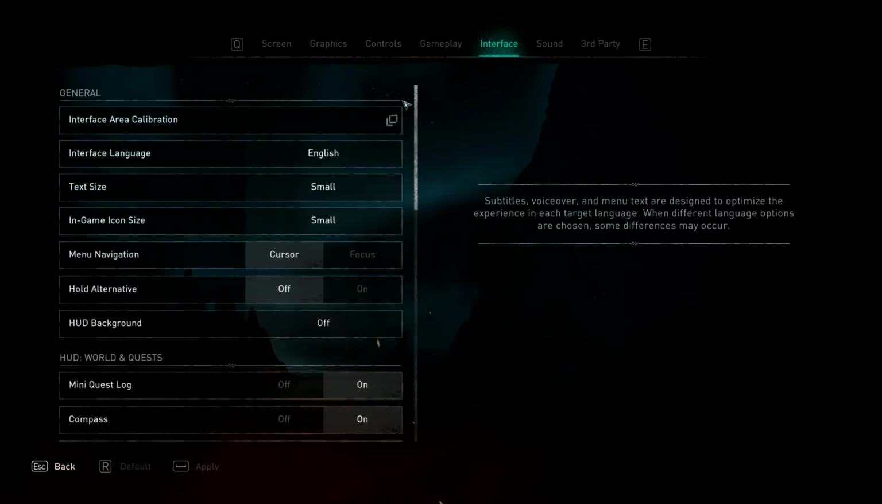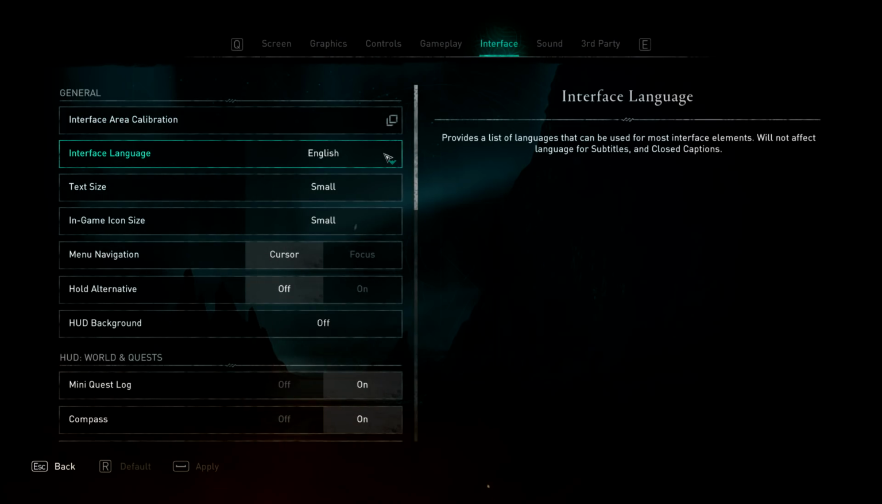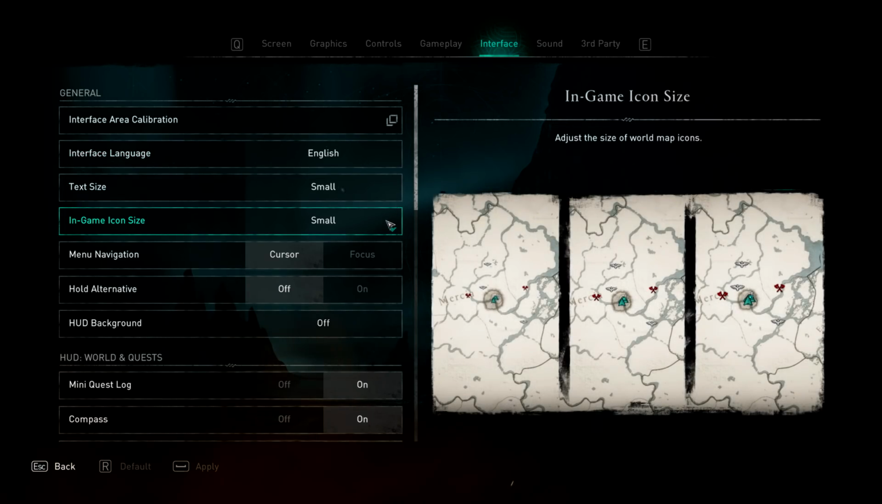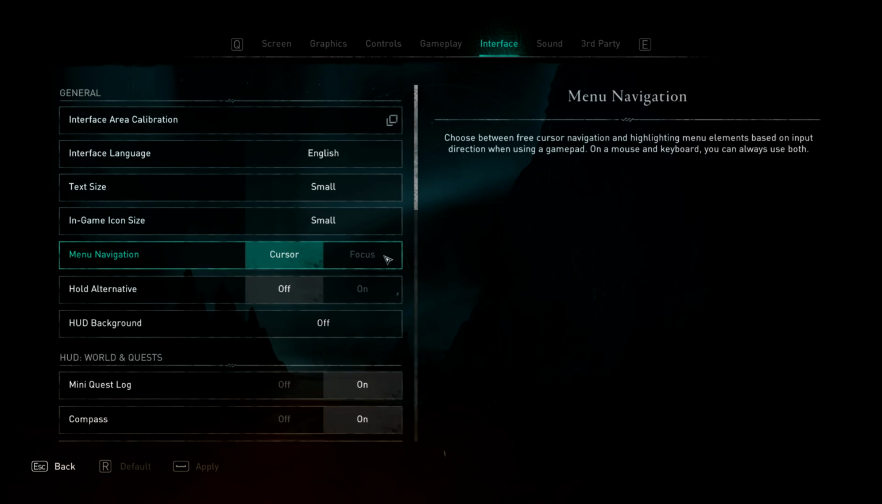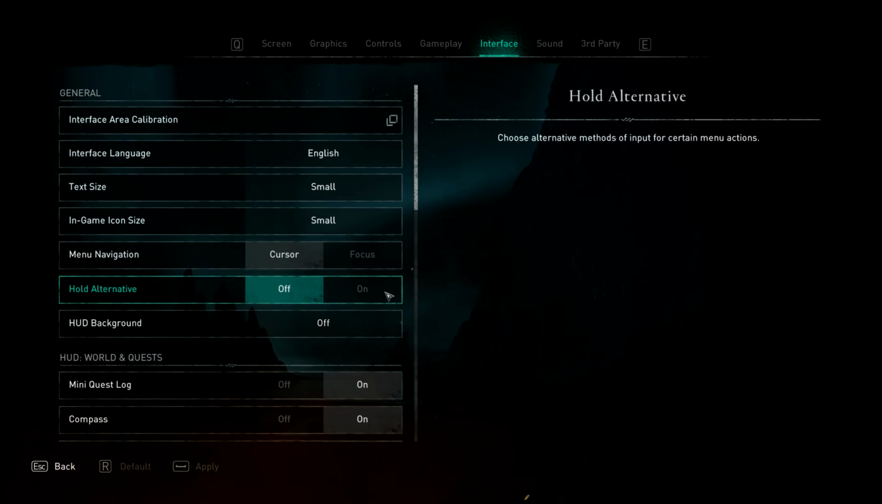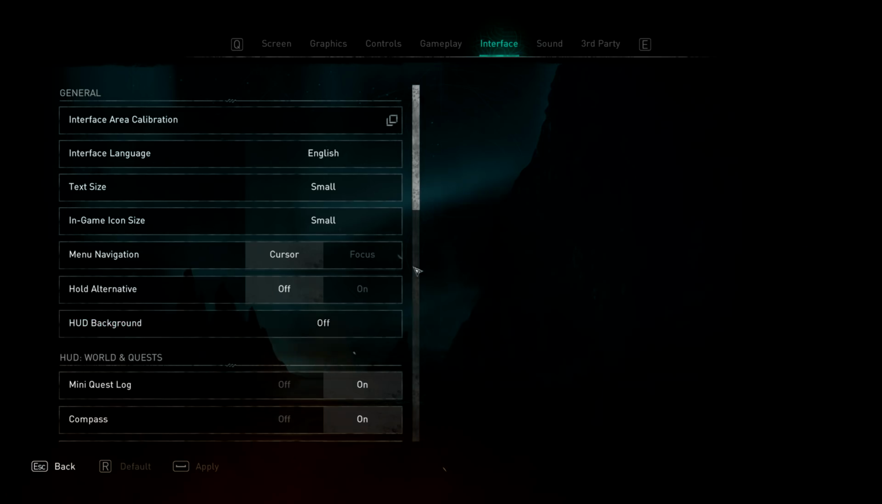After that, let's take a look at all the options that you have available to you in the interface section. First things first, you can head into the image area calibration to adjust the area for your screen's display. After that, you can select from a variety of interface languages, text size, in-game icon size. If you're using something other than keyboard and mouse, you can have menu navigation be on the cursor or the focus, turn hold alternatives on or off, and you can turn the HUD background on or off.